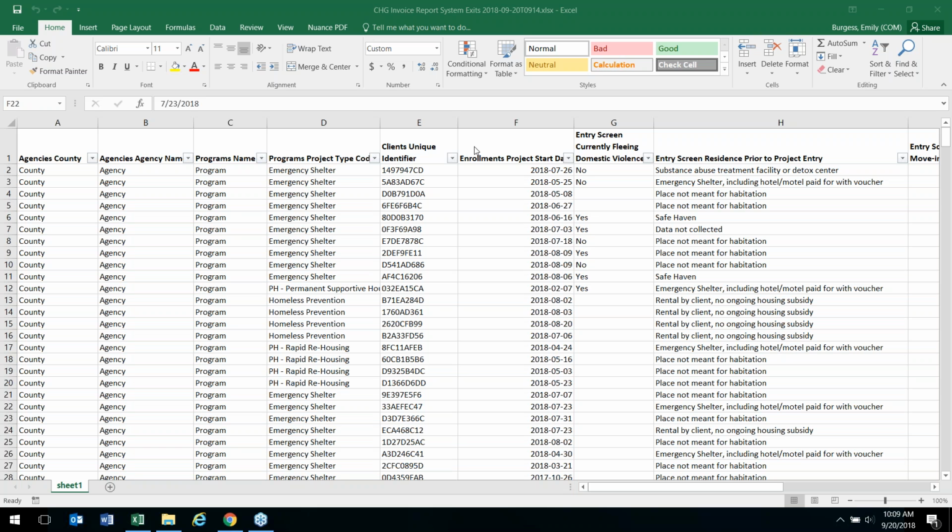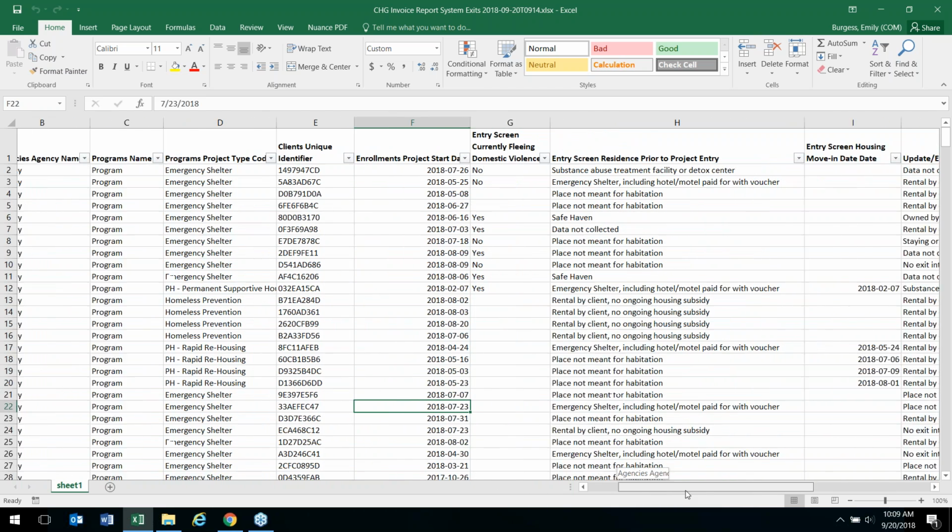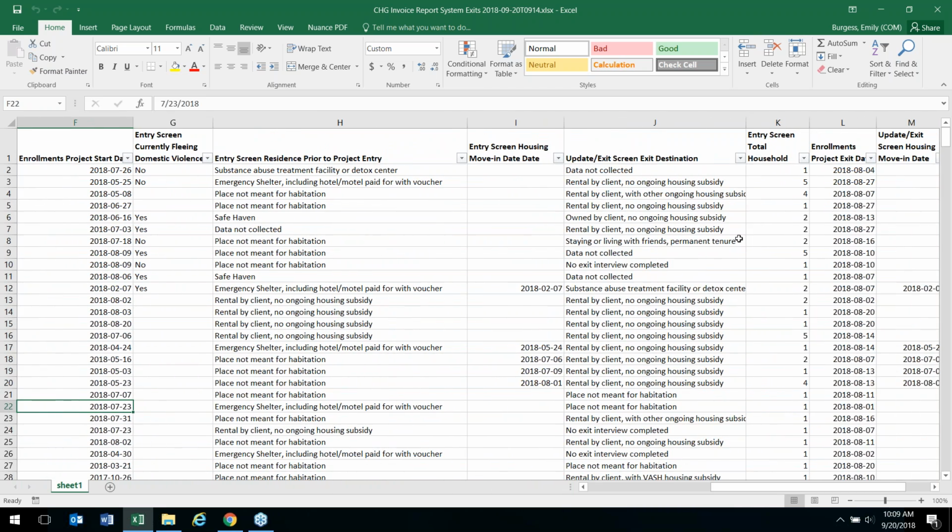So this is the exit report. So this is going to give you information about all of the clients that exited programs in your community in the past month. So I ran it today on September 20th. It gives me information about everybody who exited in August. So I'm going to start by looking at destination, because destination is very important for the exits to permanent housing performance measure.